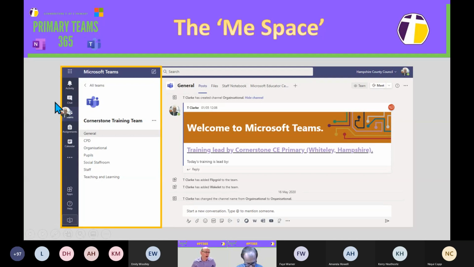And what you have in the far left is the app bar. Apologies if my picture is getting in the way of it. And then also within the Me space, you have which team you're in. So at the moment, you're seeing Cornerstone Training Team, and that's the main team. Underneath it, it's got a series of channels, which are like subsections within your team. But what I'm going to talk about is the icons here.